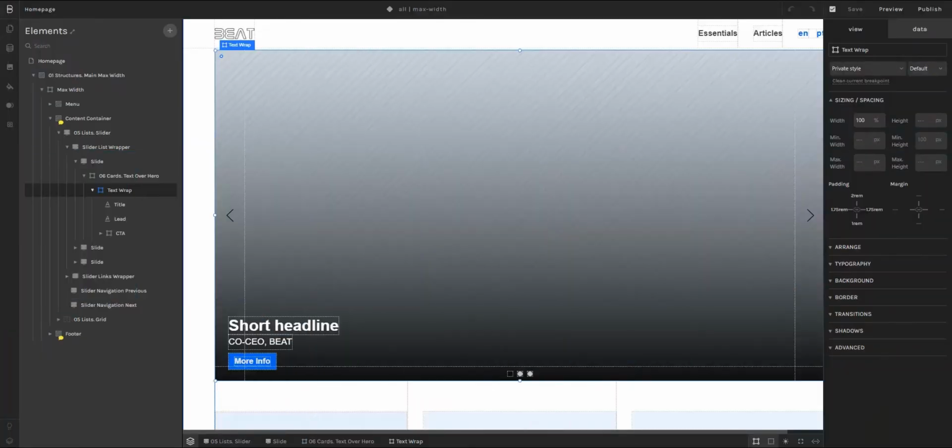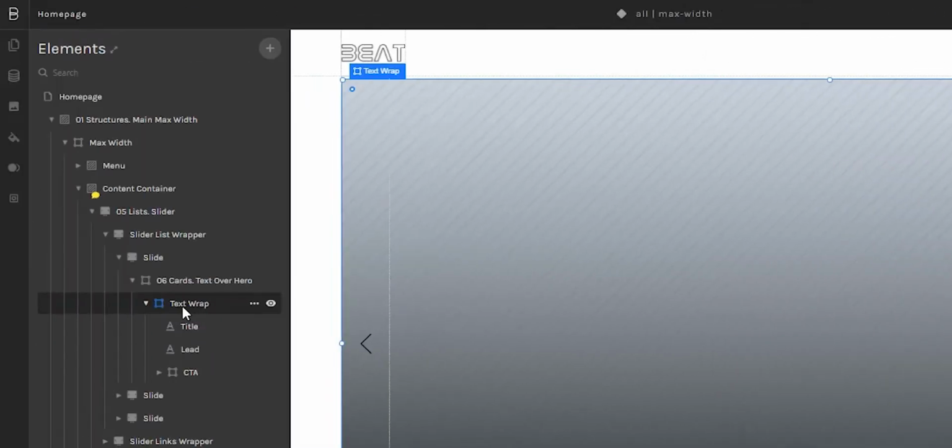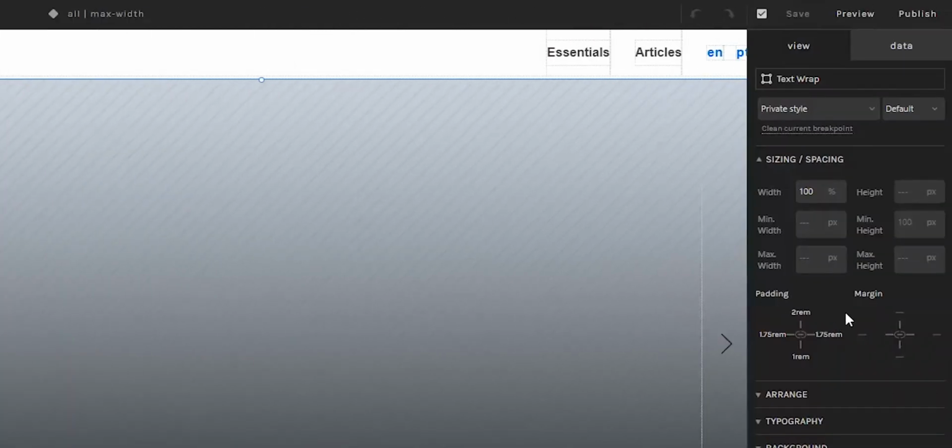In this video, we are going to explore the sizing and spacing panel within the View tab. So I'm going to select this text wrap element, which can be found in the slider module, and I'm going to work on the padding over here. In this inspector, I can either select the different paddings, for example, top or bottom padding individually, but I can also select various paddings at the same time.